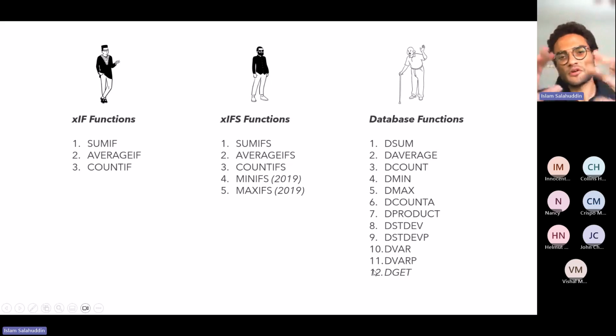And this grandpa has some unique side of him, let's say like what he does when he is alone, his alone time. This final function is also a variation of the database functions, but it works in a little bit different way than all of the database functions. And the database functions overall operate in a little bit different way than all the other functions in Excel, and of course different than the IF and IFS functions.